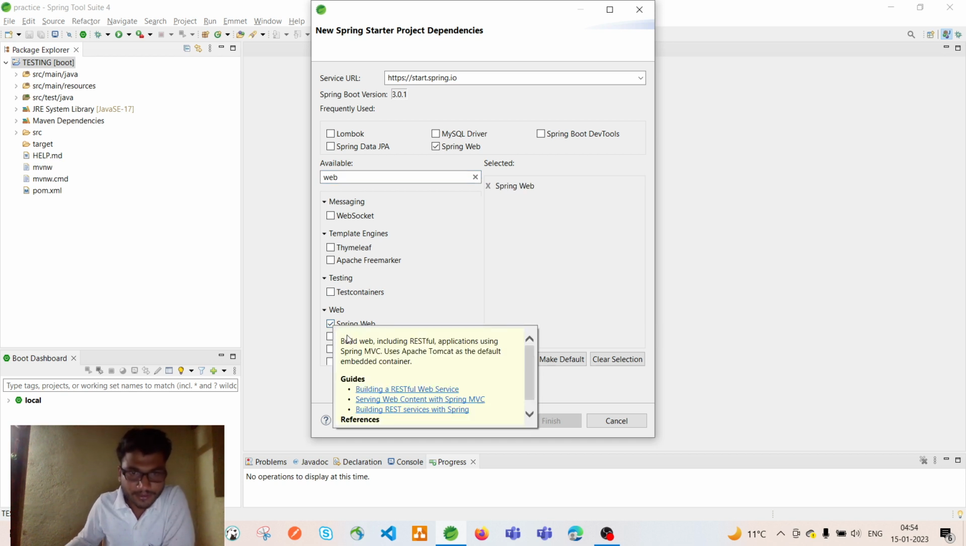If you see here what this dependency can provide us: build web, including RESTful applications, using Spring MVC, and it uses Apache Tomcat as a default. If you add Spring Web, it can provide the embedded Tomcat server, and along with that, if you want to create a REST API, you can create the REST API by using that dependency. As of now I just add only Spring Web.